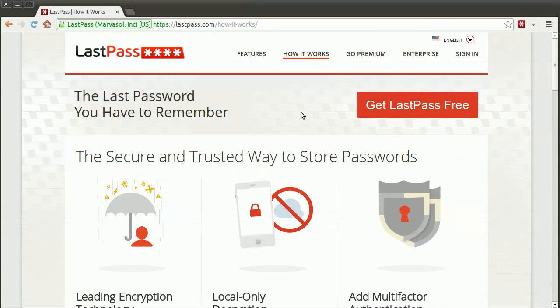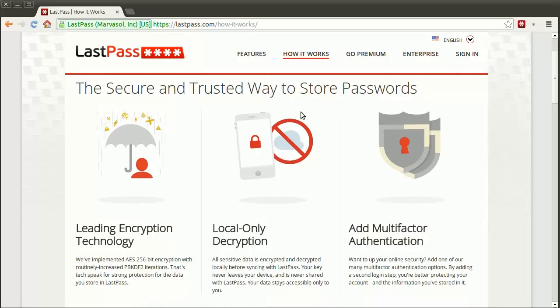All right, we're going to do a review today of LastPass, LastPass.com, the last password you have to remember. I've been using LastPass for quite a while, remember all my passwords. I really like it. It works really good, very secure. It uses local-only decryption. And why that's really important, that means LastPass can never be compelled to give up your password. They don't have it. Once you set your master password phrase, they never get it.